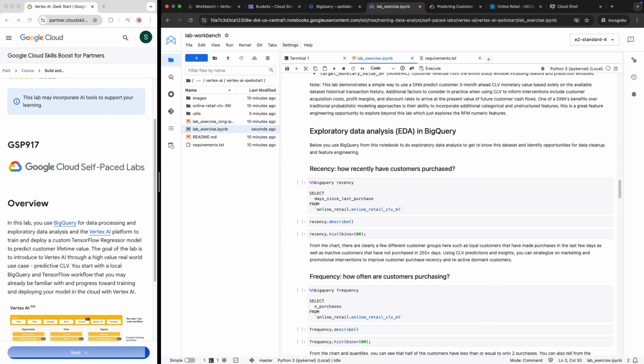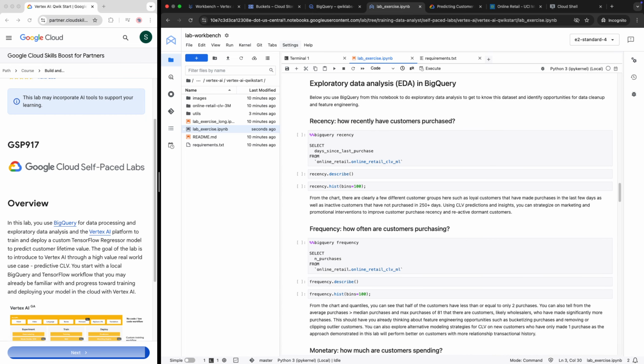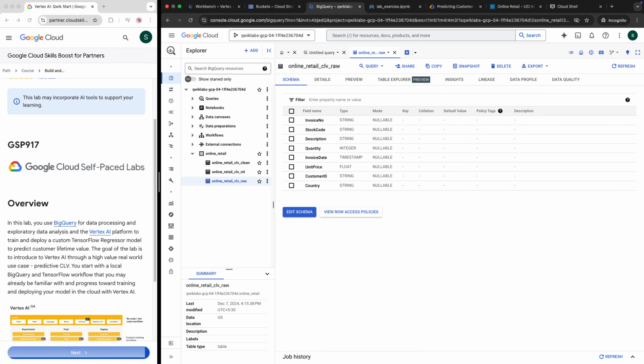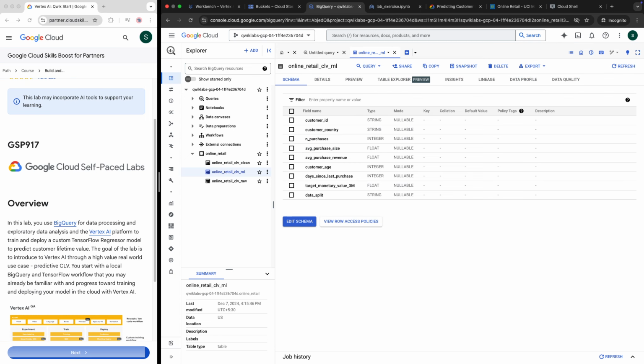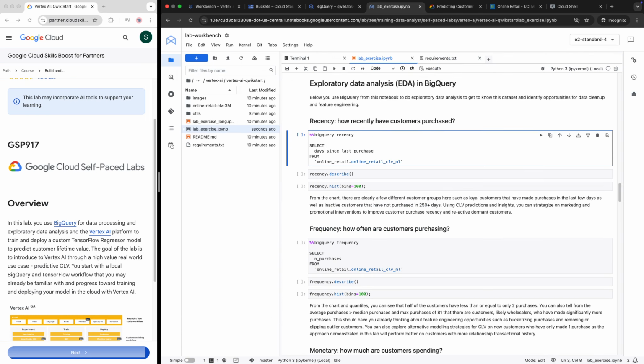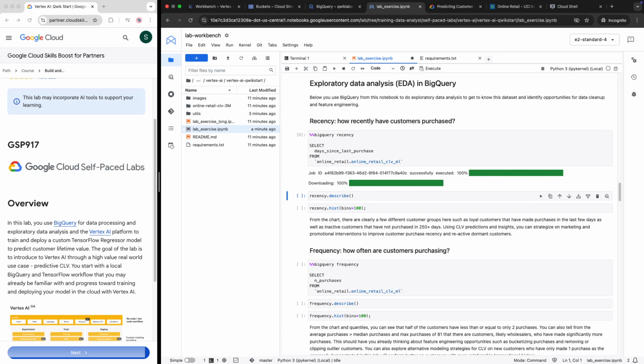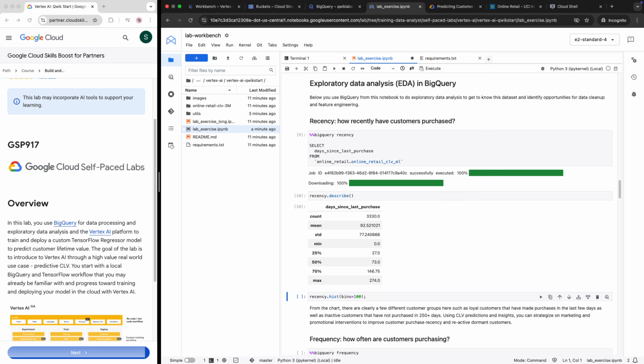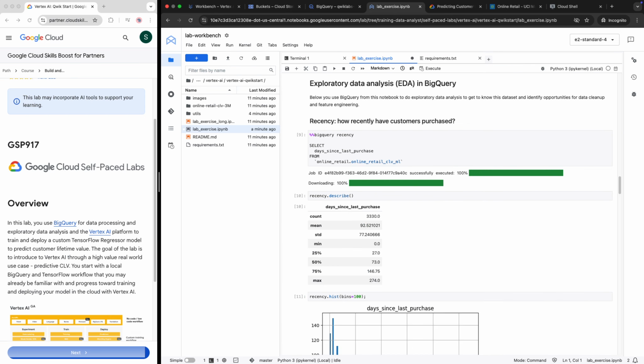Now, going back to the EDA in BigQuery, you can see online retail CLV, and the ML underscore ML table. This is the data it is going to print. Basically, this is the query we are going to execute. So select. The job is done. You can see the count is about 3,330 and all other metrics, and you can see the histogram.